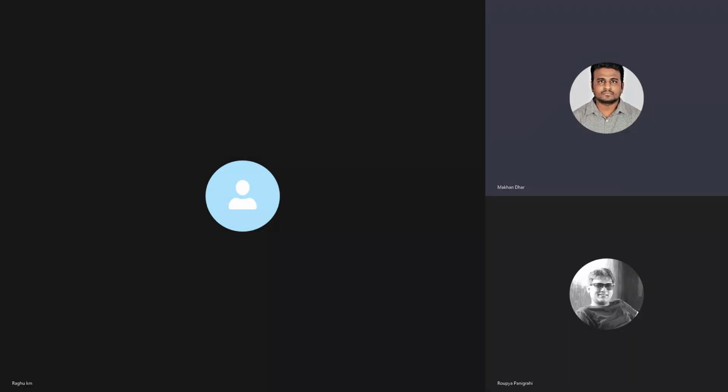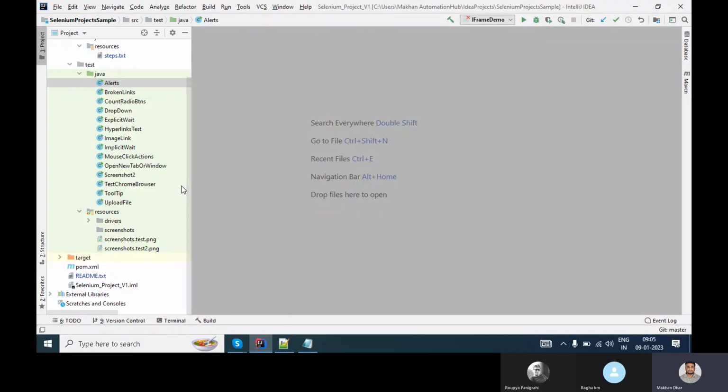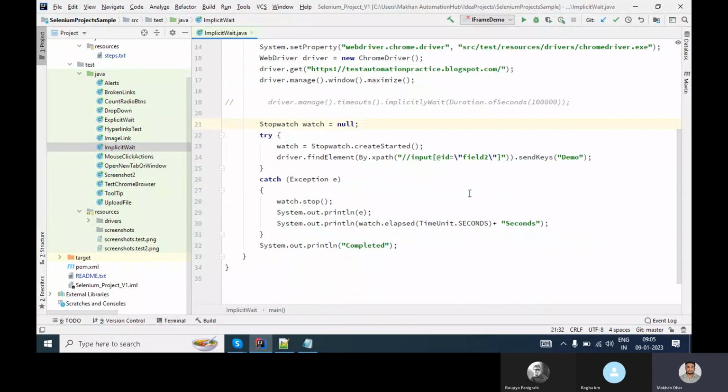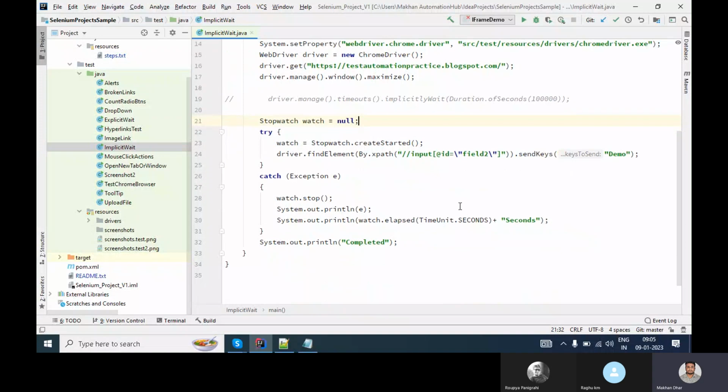In our previous class, we discussed implicit wait, how and where to use implicit wait. So today we'll talk about explicit wait. Okay, let me create a new program.